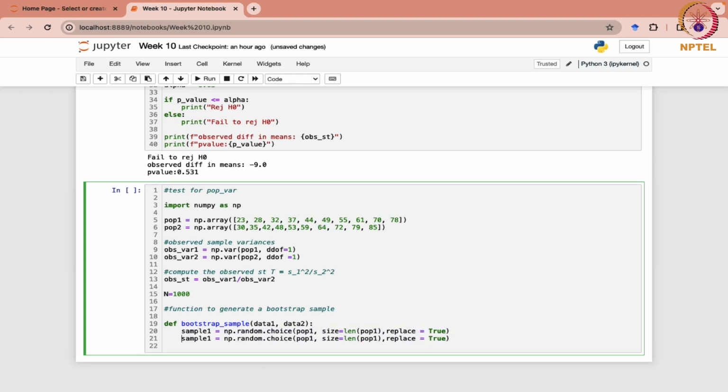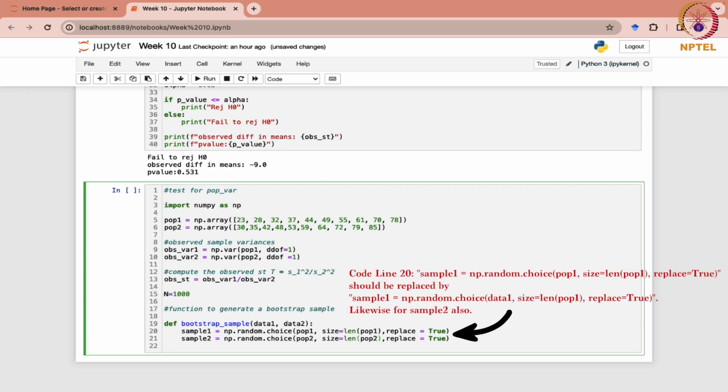Likewise you can write for the other one also. So sample 2 would be, here we will just mention 2, and so random samples will be taken from this.